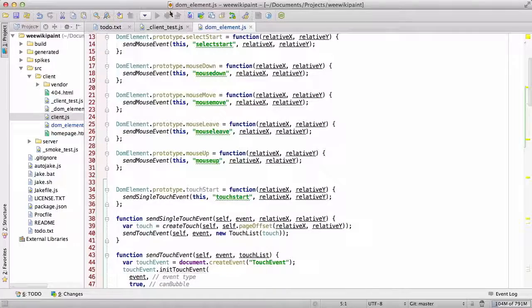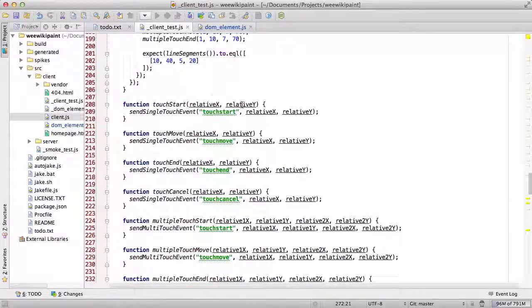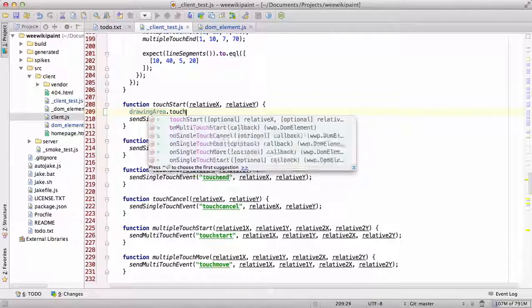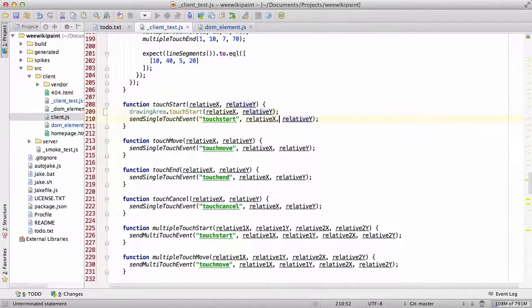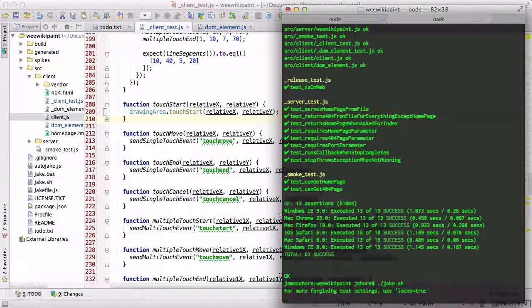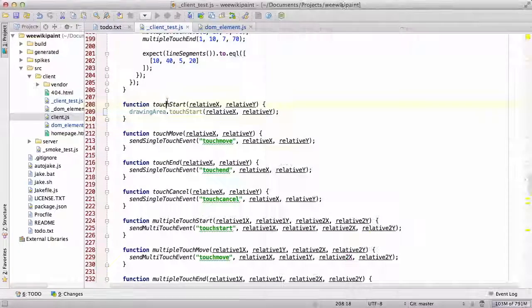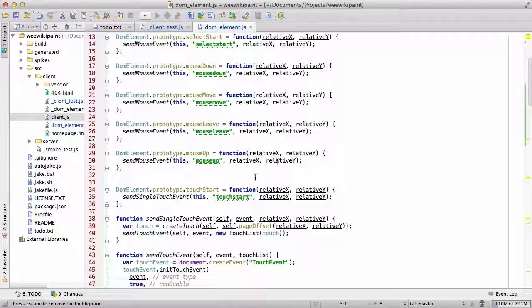Let's see. Touch start is what we've been trying to change over. We should be able to now say drawing area dot touch start relative x, relative y. That should be equivalent. Let's see if our tests pass. Haha, yes, they do. Great. Now we can inline this, and we can do the same thing with touch move and touch end and touch cancel. Let's do that.